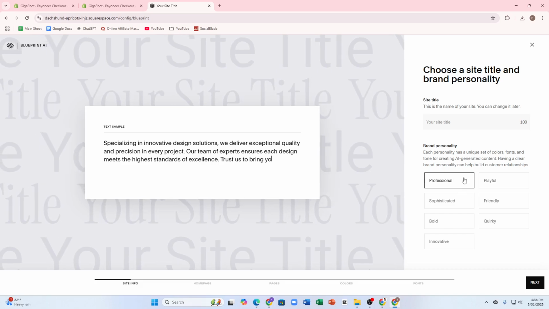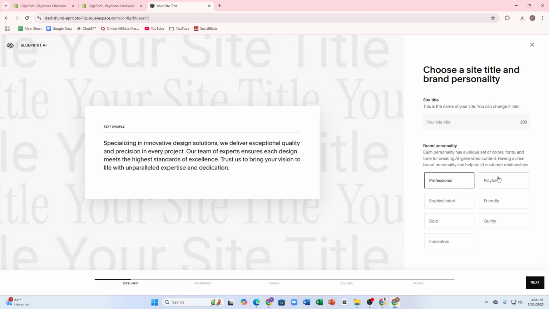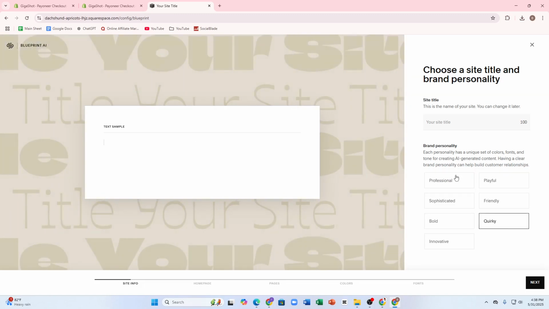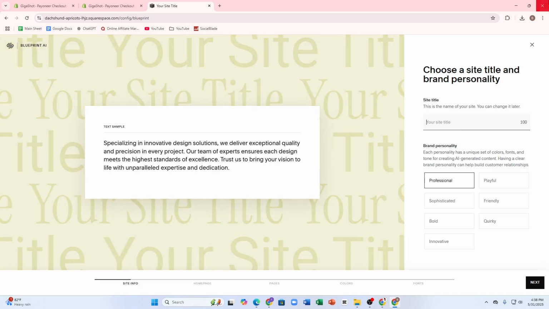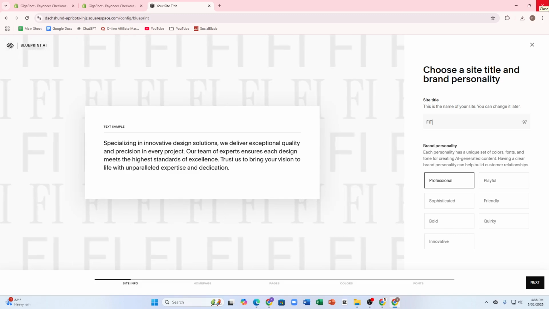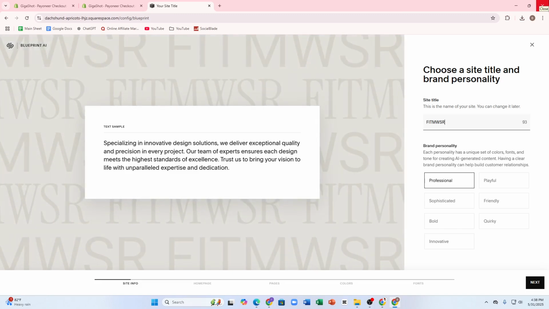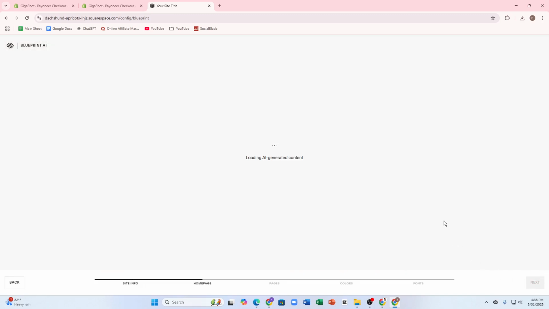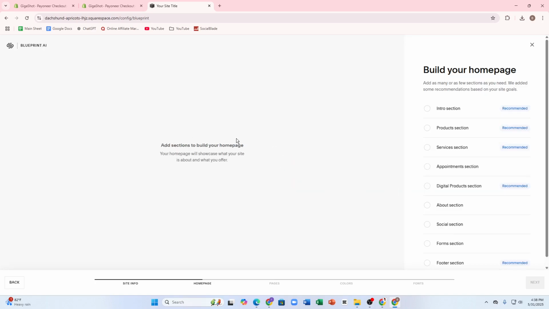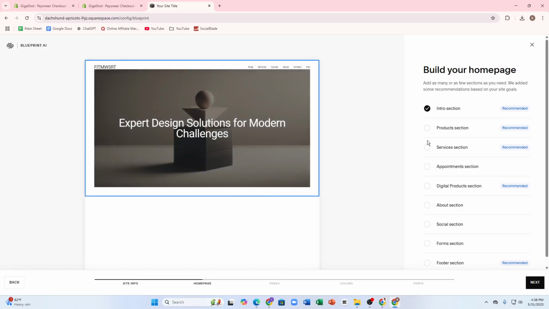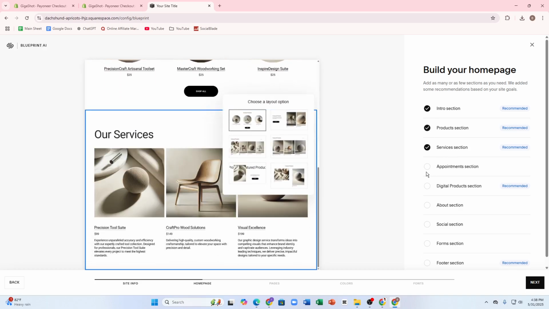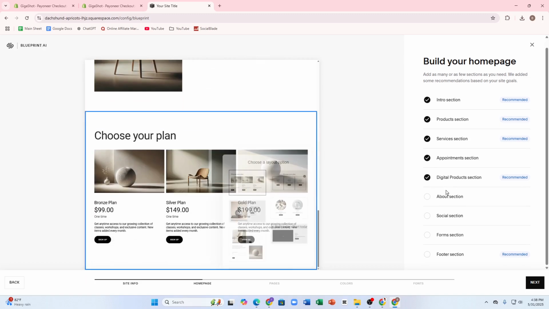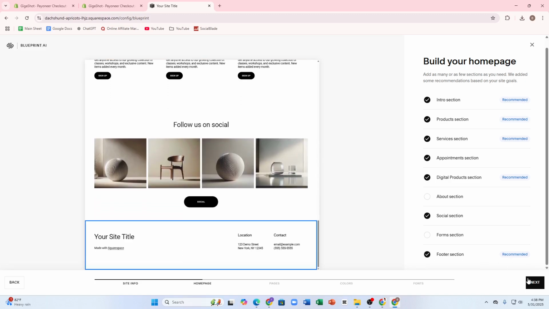Now you have to answer some questions here like your brand personality: professional, playful, sophisticated, friendly, bold. I'm going to tap on professional. Now you have to enter your site details. Now you have to tap next. After tapping next, as you can see, it is now loading our AI images. So I'm going to tap on intro section, product section, services section, appointment section. I'm going to add digital product section, social section, and lastly footer section.